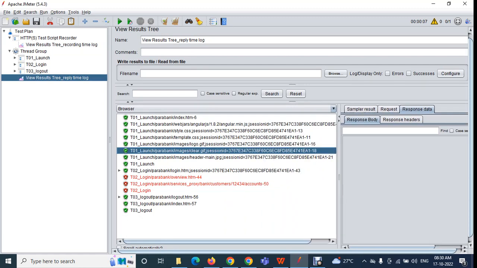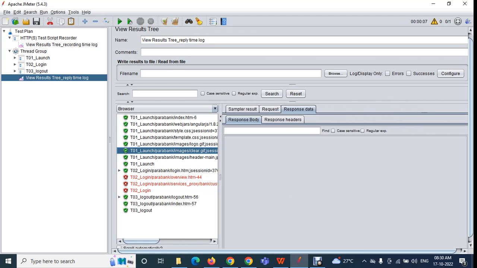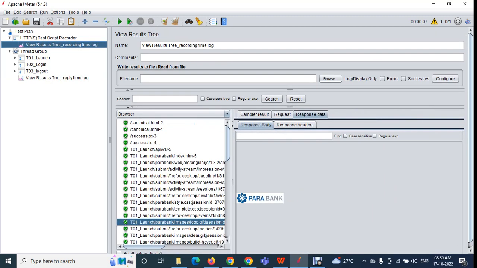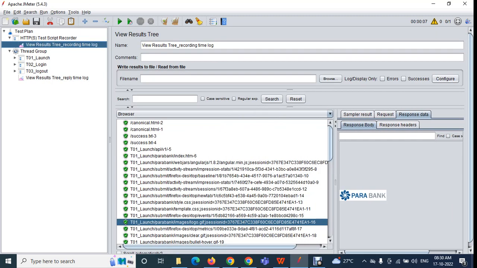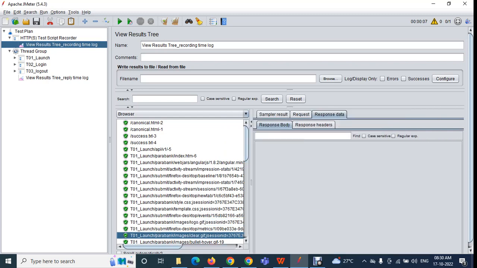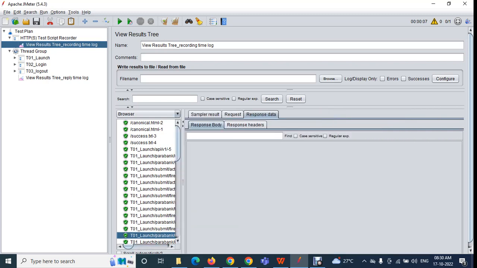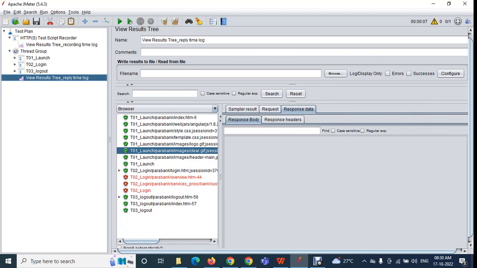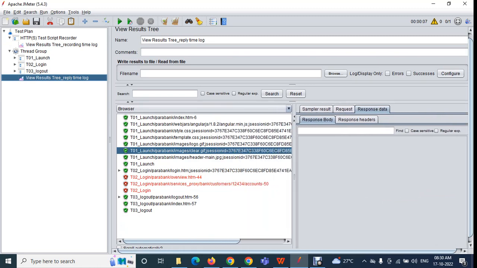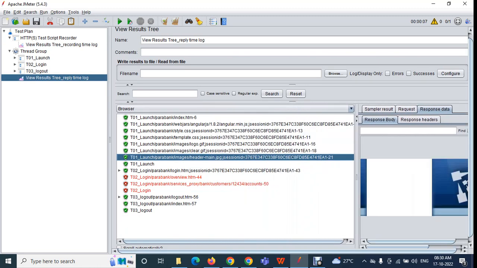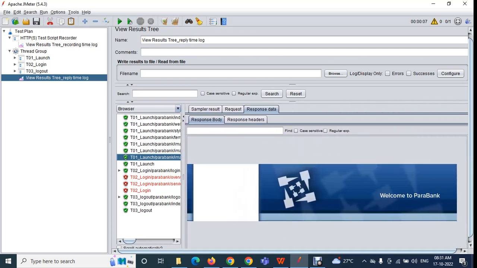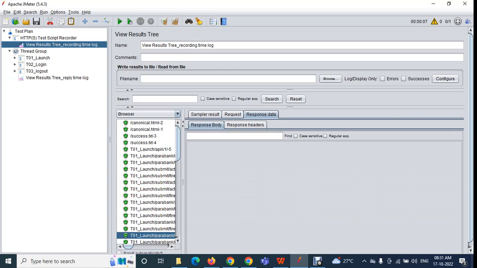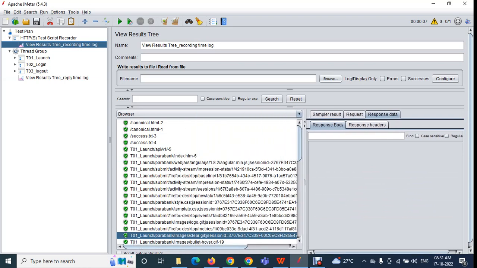Next one is 18. So request number 18, right? So go and check request number 18 in the recording time log. Okay, so here also you can see it is empty, right? Here also you can see empty. So this also, correlation not required. Next one, request number 21, and this is a JPEG file, and you can see welcome to Parabank something and all. Go and click on the request number 21 here.